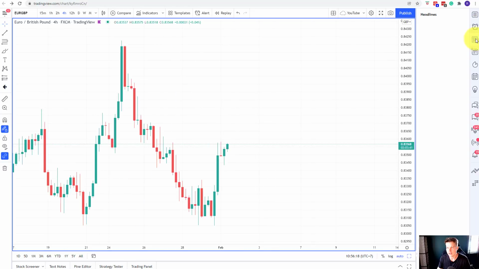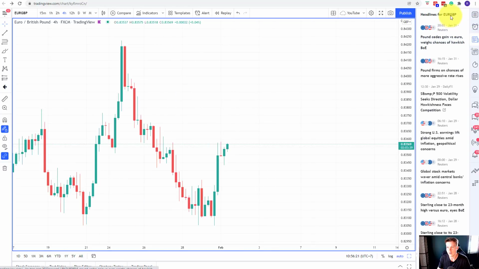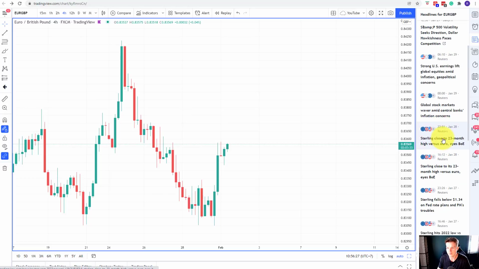Then there are other things like news. So if you are on the Euro British Pound, for example, then you get specifically pre-filtered news on the Euro and also on the British Pound. Here you can see there's also US news. So it's a very interesting way of staying within TradingView and getting everything you need.